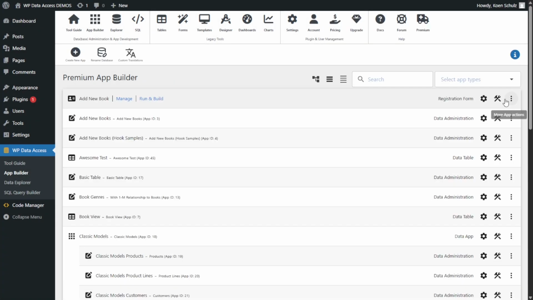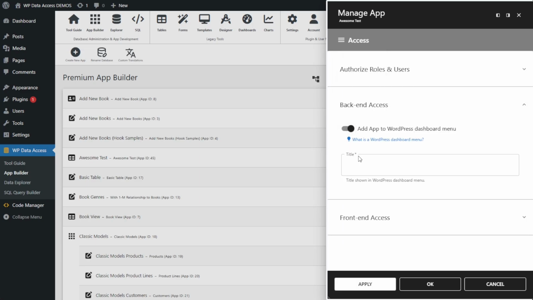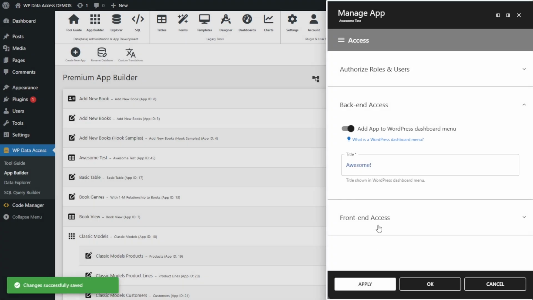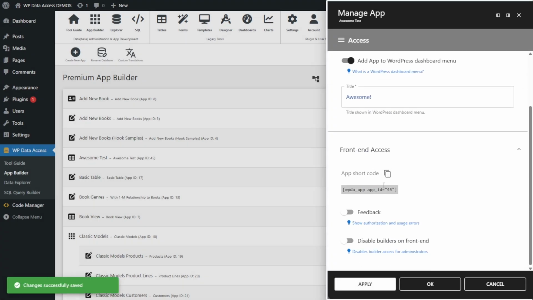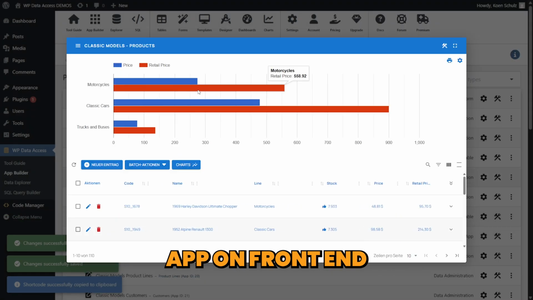When your app is ready, we move to the deployment phase. You can run your app securely on the WordPress backend with full control over who can access what. Or bring it to the front end of your website using simple shortcodes, so your users can interact with your app right on your site.